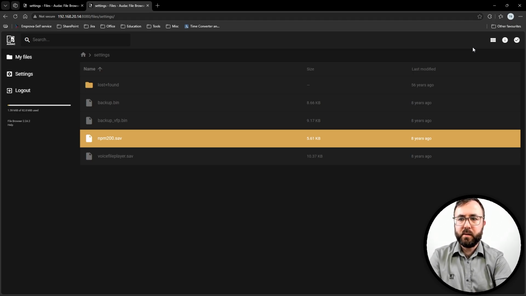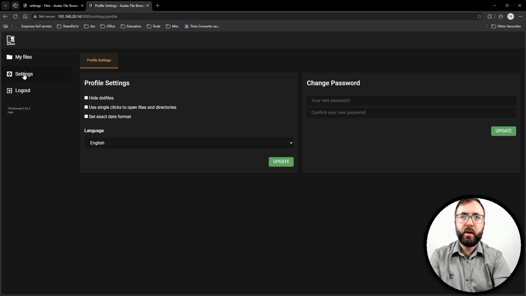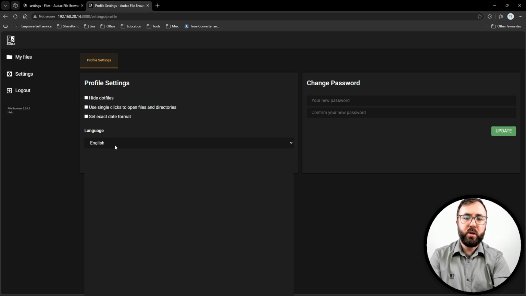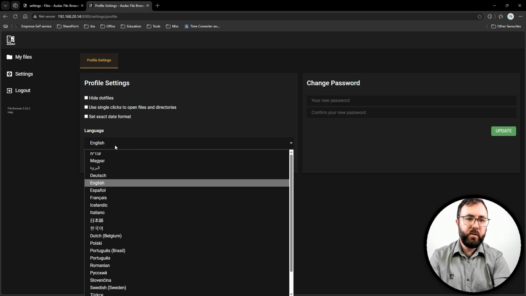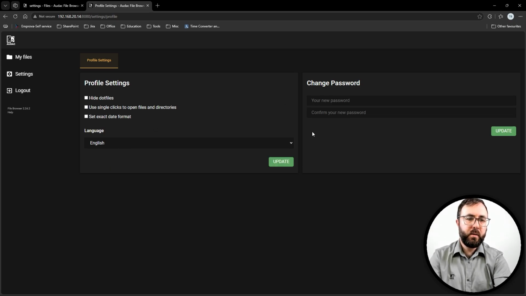So the next thing is the settings of my file browser. So when I go here, I have my settings. Here you can hide the file extensions or open files or folders with single click. You can also change the language of your file browser, or you can change the password of your admin or user level.